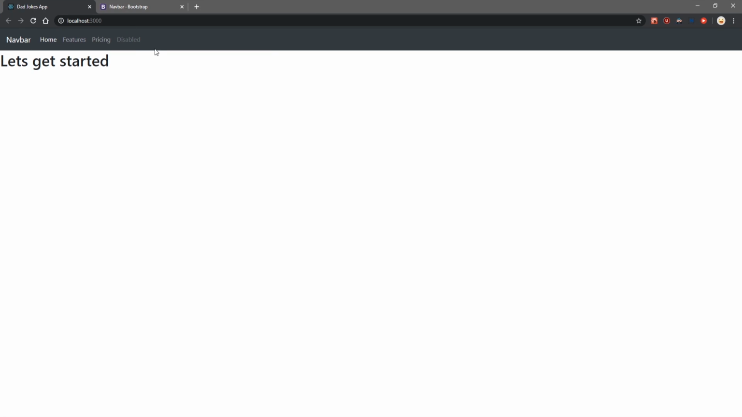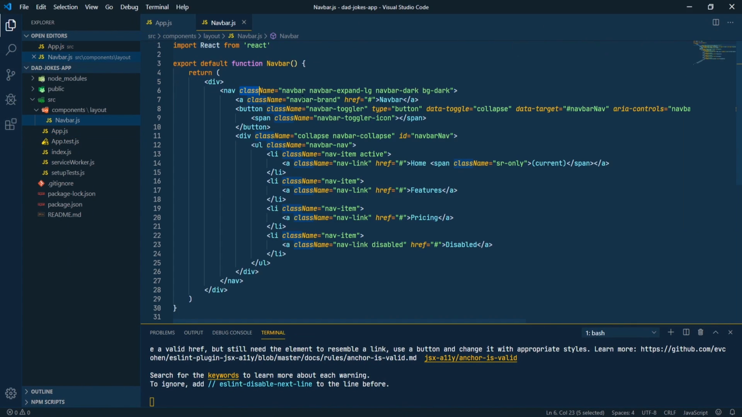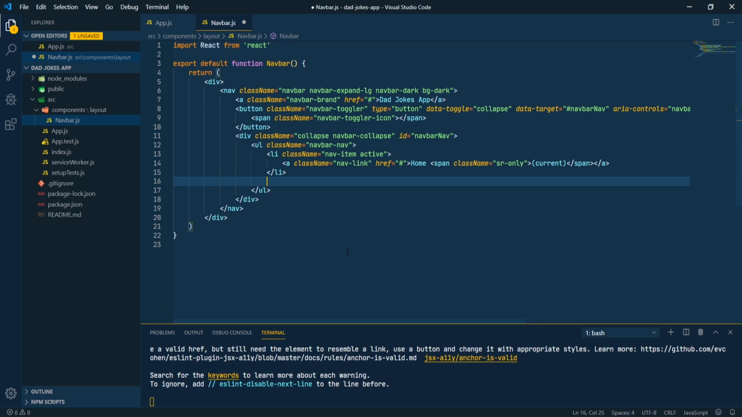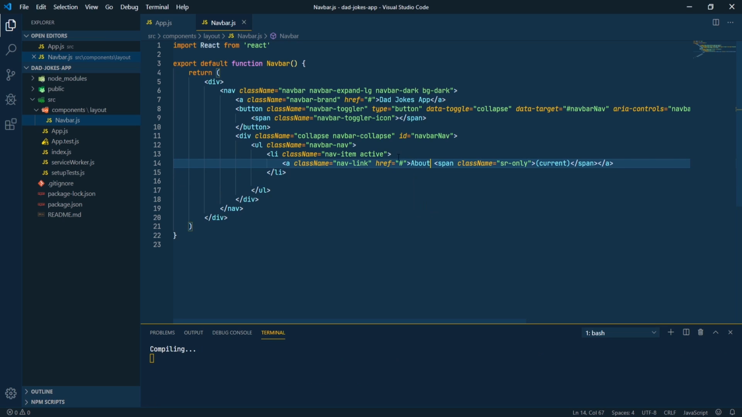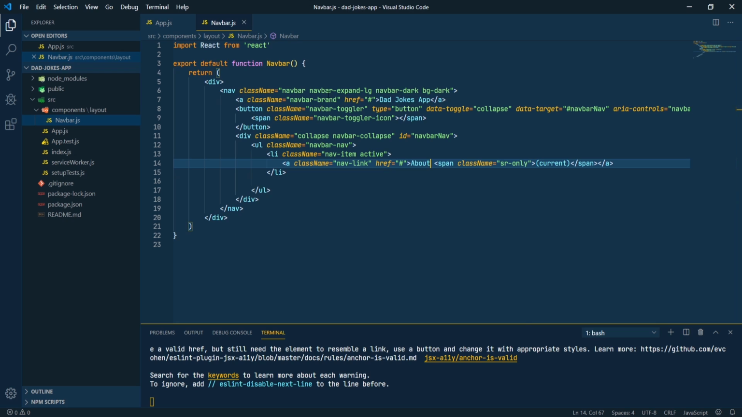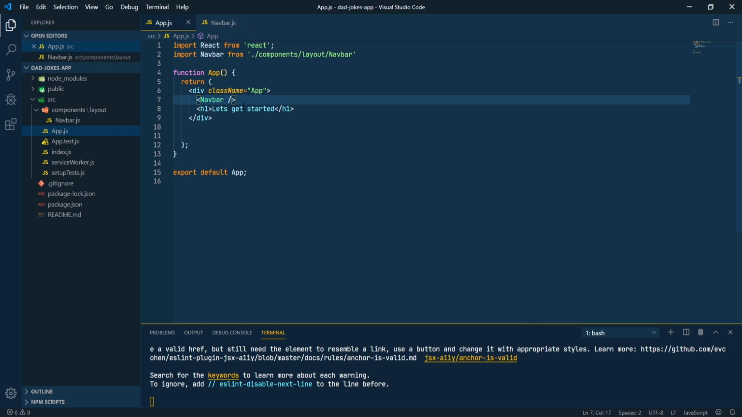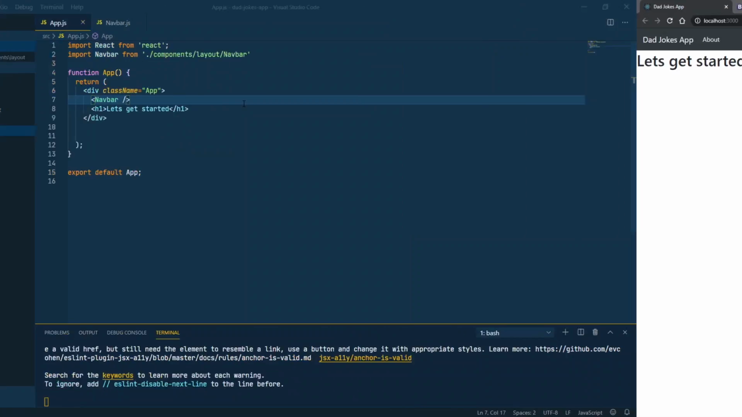So we don't need all of these pages, and we'll make this say Dad Jokes App. So I just want to leave one of these things here, and we'll make this say About. And so we'll wire that up to go to an about page in a little bit. But for now, this will do.